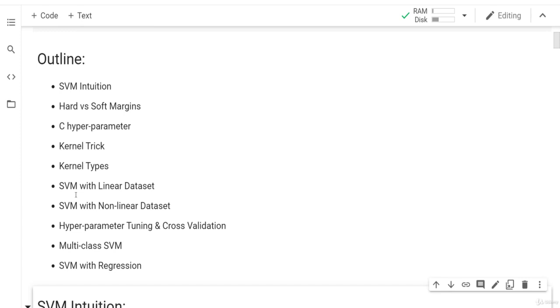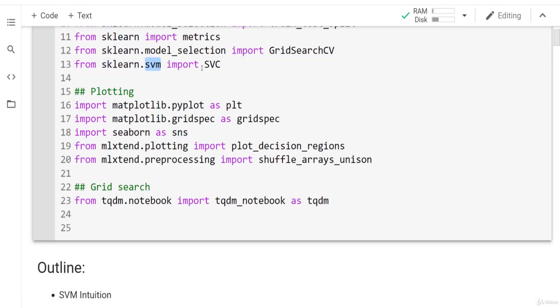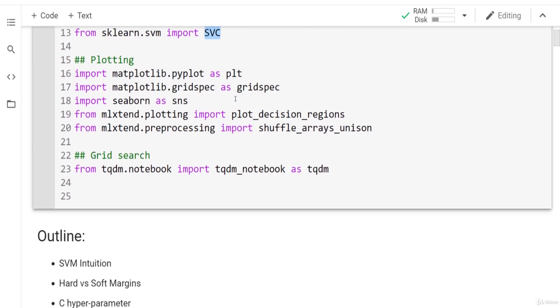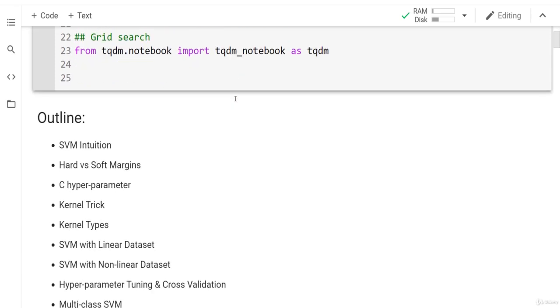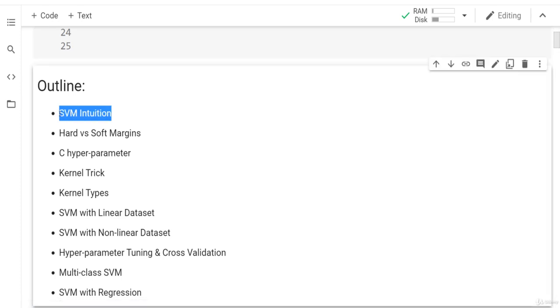How we can use SVM with regression can be a little bit tricky, but we are going to import from sklearn.svm SVR, support vector regressor. So we are going to import it and use it, but we need first to understand how this actually works, right? So this is the outline for this section. Let's start in the next lesson by understanding the intuition behind SVM. So let's go.